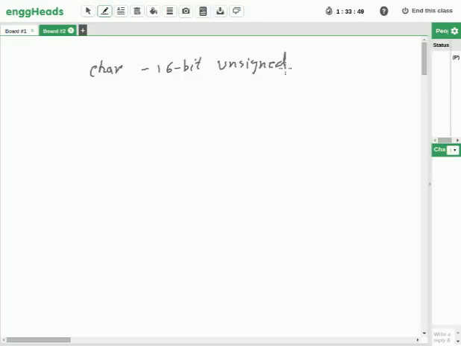256 is 2 to the power of 8. We have 16 bits, so 2 to the power of 16. What's the numeric range? If you are writing in decimal, it is from 0 to 65535.